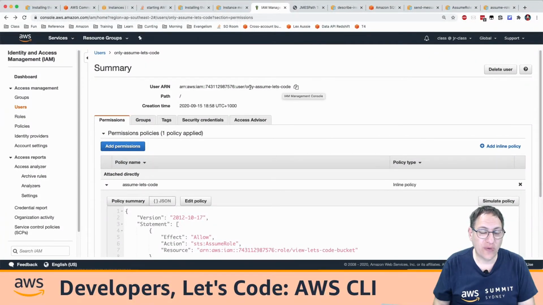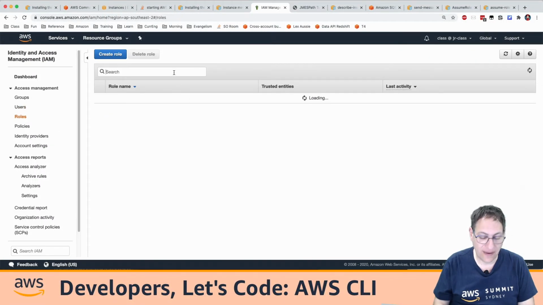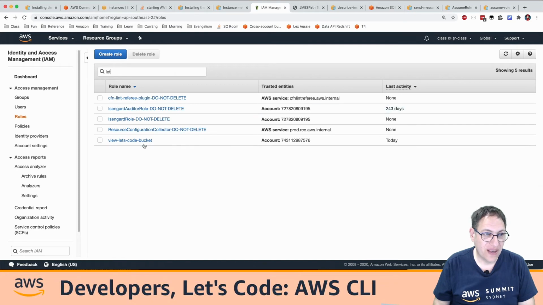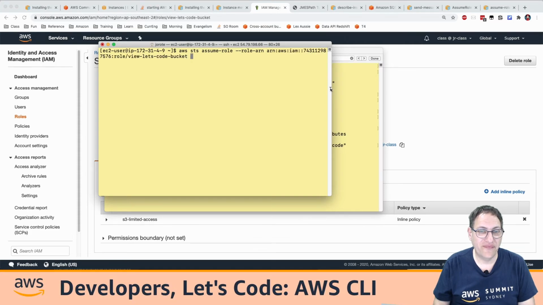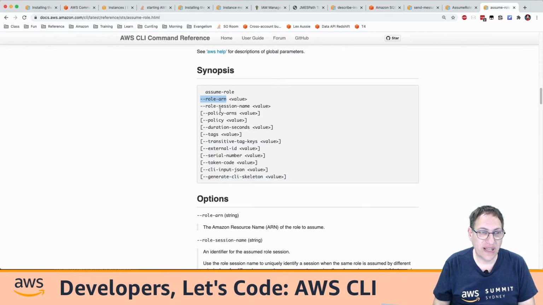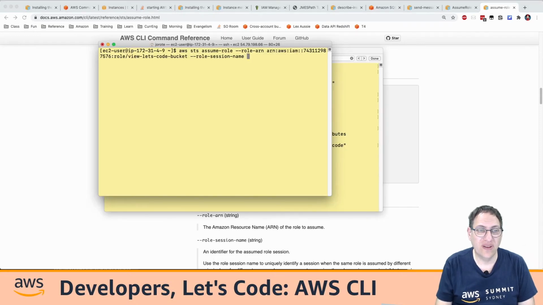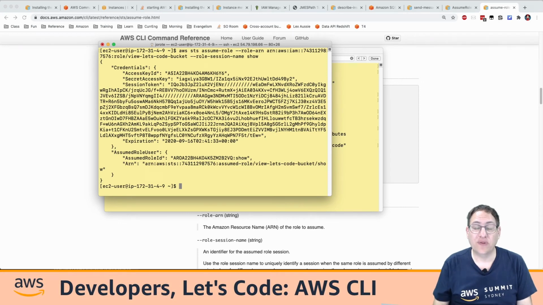And the role that I want to assume is this one here, called the View Let's Code bucket. So I can paste that in. Let's go back to the documentation. It wants a session name just to refer to. So I'll call this my show. And it returns a whole lot of credentials. I'm not worried about you seeing these credentials because I know that it only has read-only access on one bucket, but normally do not show these credentials to anyone.